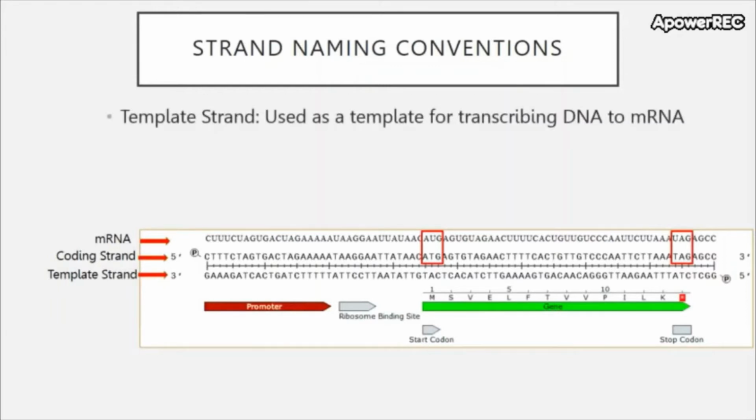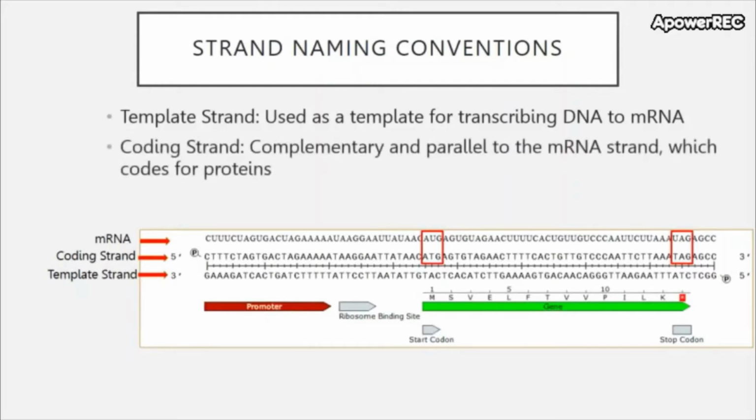So again, the template strand is used as a template for transcribing DNA to mRNA. The other strand of DNA is called the coding strand, and this is because it looks very similar to the mRNA strand. The only difference is that with RNA, you have a uracil base, and with DNA, you have a thymine base. This should intuitively make sense because, in a way, they are both antiparallel and complementary to the template strand, so they should have the same sequence.